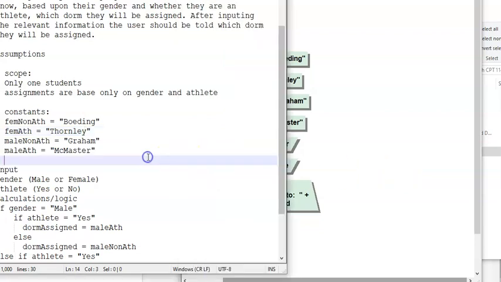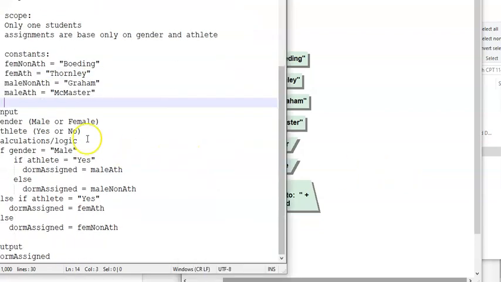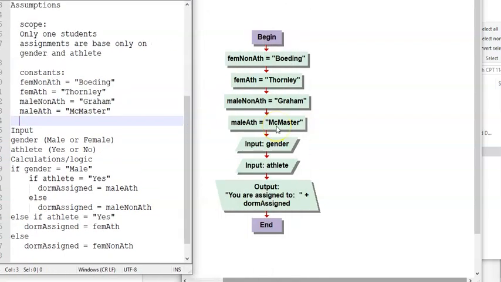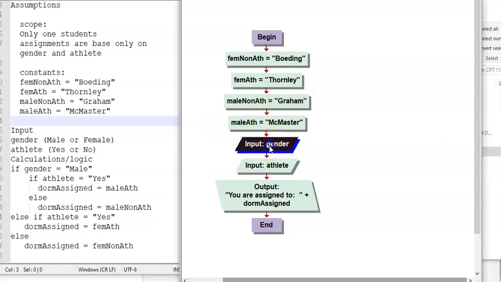All right, we've finished up our problem statement. That's this right here. The next thing we want to do is the flowchart. And you can see that I've already done some work ahead of time. This is stuff you should already know. I've assigned my values. I put in my input.